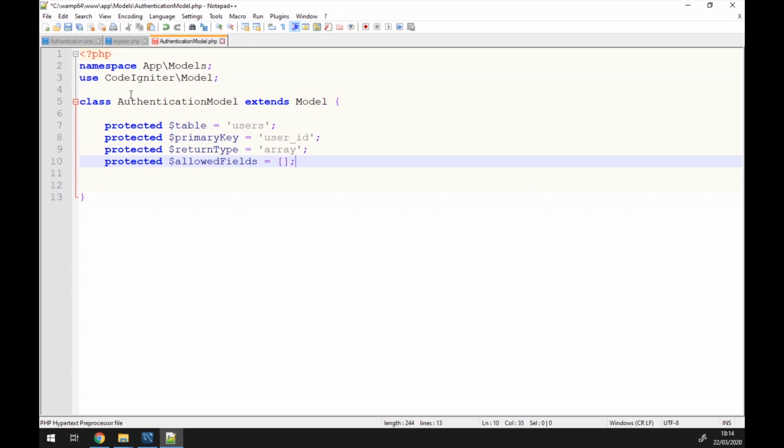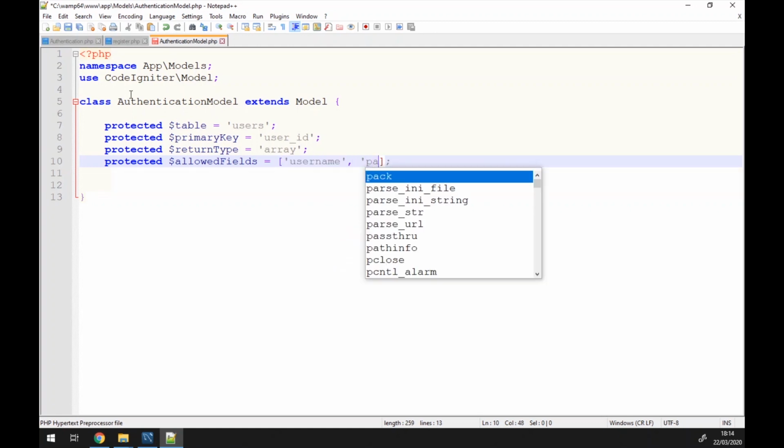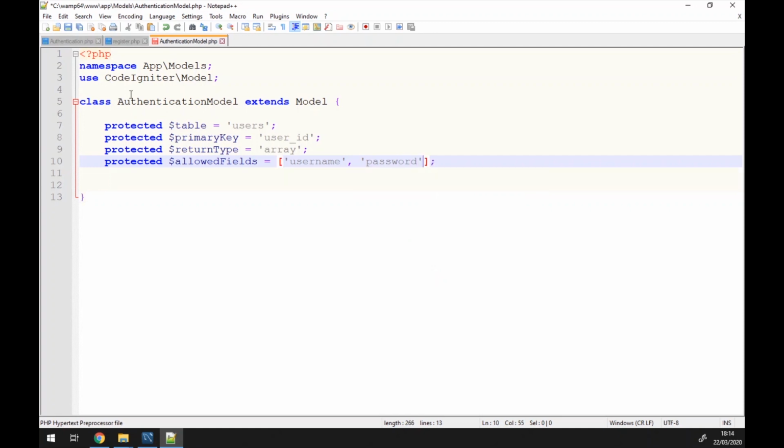In this case, in some square brackets, we're going to add in the fields that we're allowing the user to edit or grab information from in the database. In this case, it's just going to be the fields username and password, which we created in MySQL Workbench earlier.